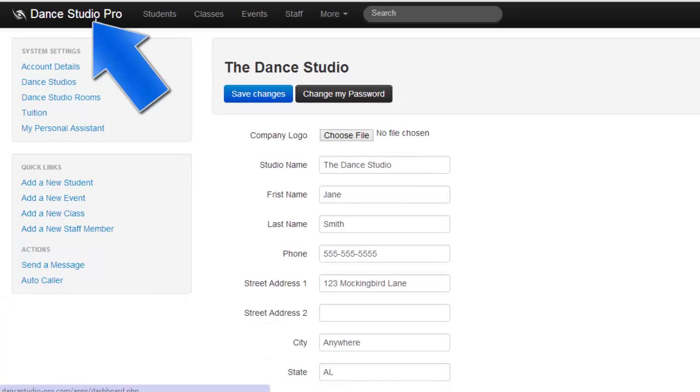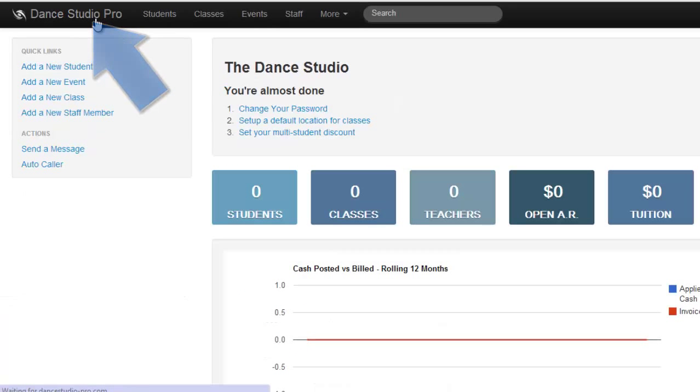We can always use the logo to go back to the home screen to verify. Once we're on the home screen, we'll see that the setup studio information item has disappeared, and now all we have to do is change our password.